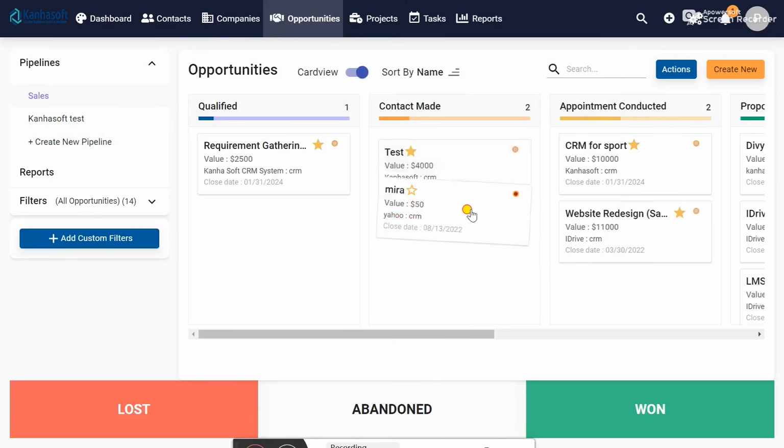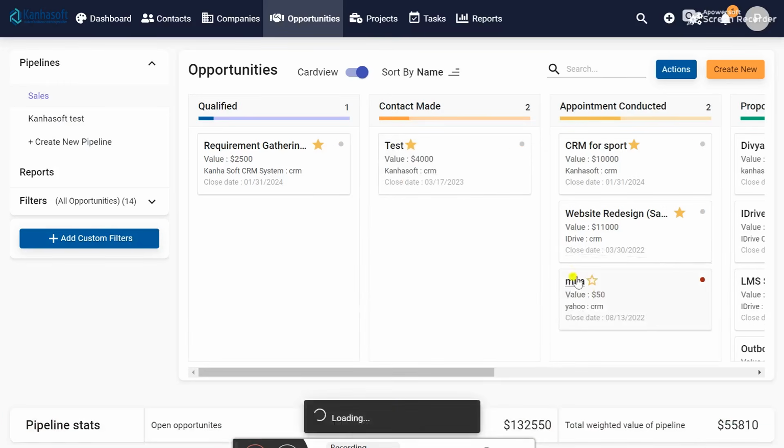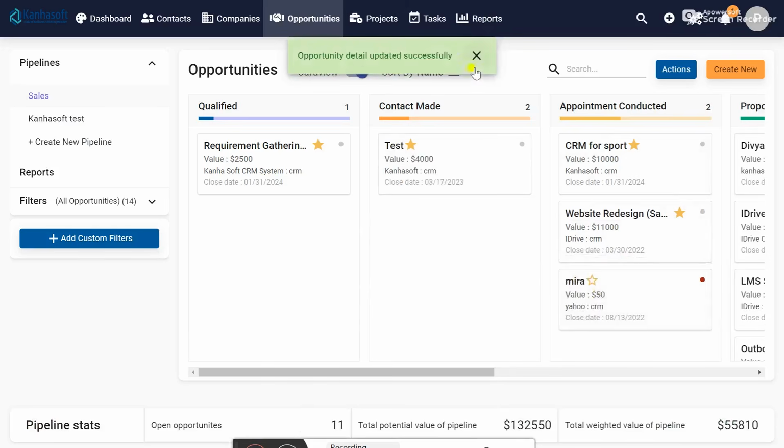You can also use drag and drop functionality. For example, for this lead, I want to change the stage from contact made to directly appointment conduct. So this is automatically updated in this section.